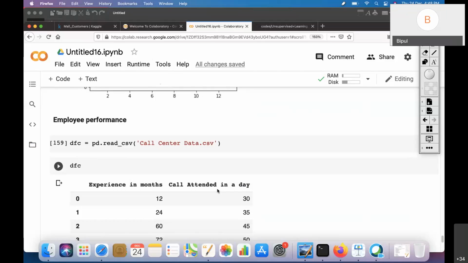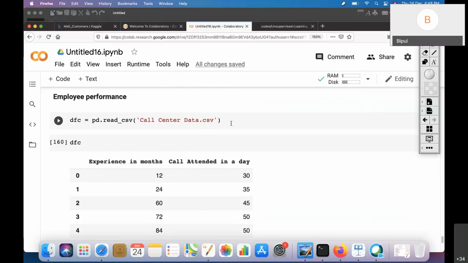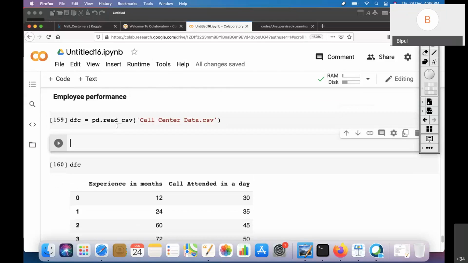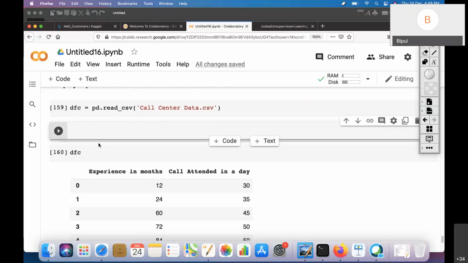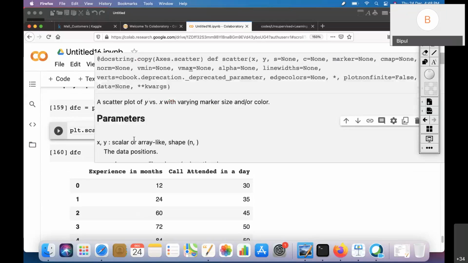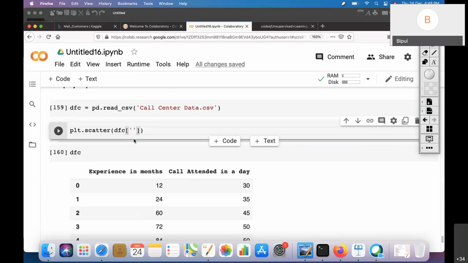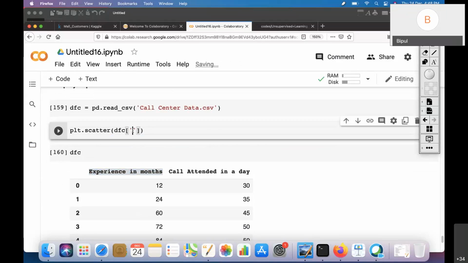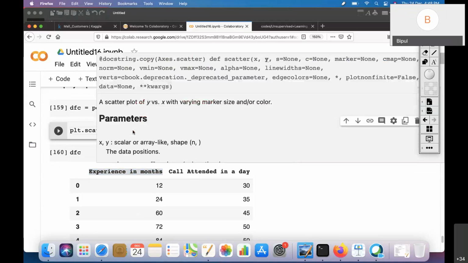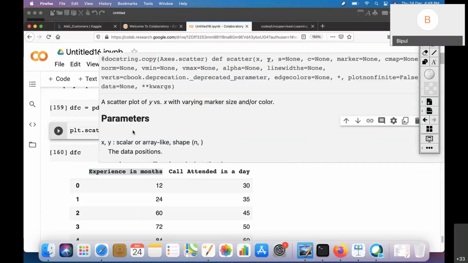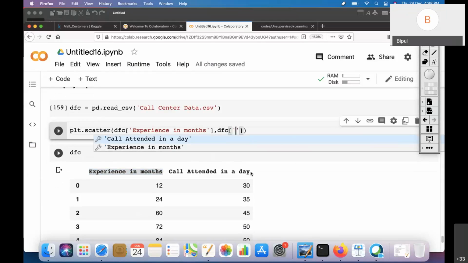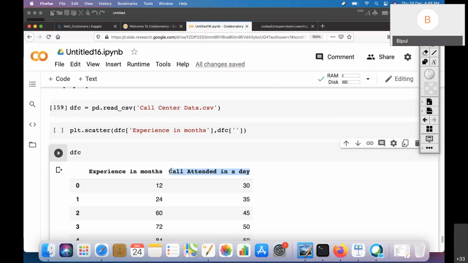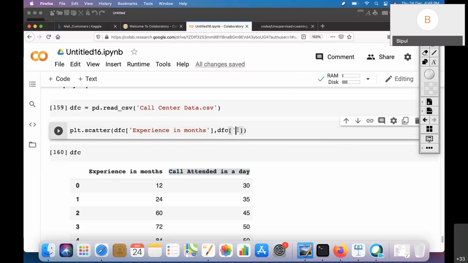Okay, like how much experience and how many calls attended. So it will be a good way to explain how a person is working. If I have to plot it, plt.scatter, df experience in month, comma, df call attended. This data you can easily get from Kaggle. You just have to search and you can get the data, like the mall data and all this data, right? And then plt.show.